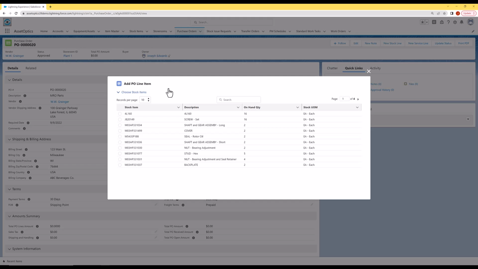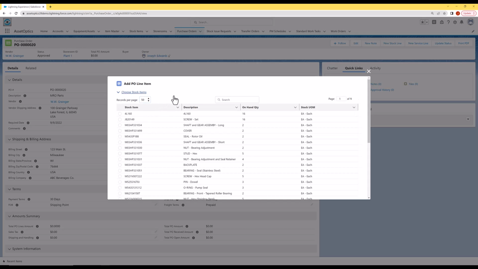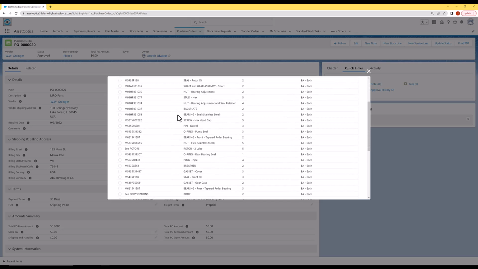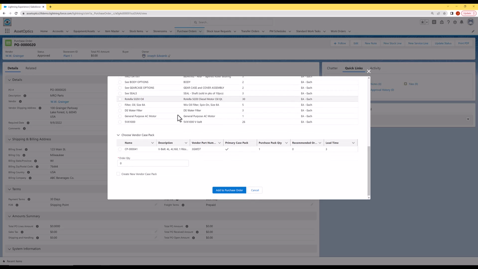You'll be presented with this dialog. You can, optionally, choose how many lines you wish to display. You can select your stock items with the radio button here. If there is an existing vendor case pack associated with this storeroom and vendor combination, it will be in this section. There can be more than one, of course. You can choose that vendor case pack, enter an order quantity, let's say 5 of these, and add to purchase order.